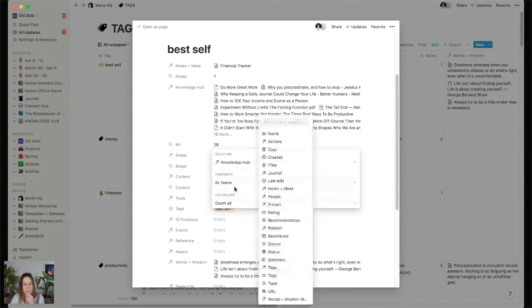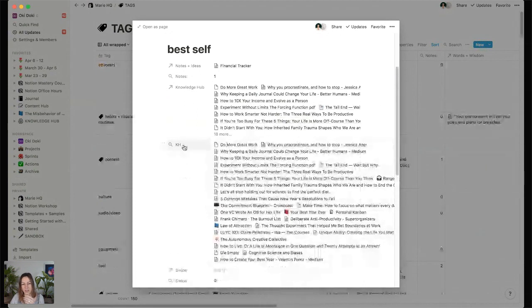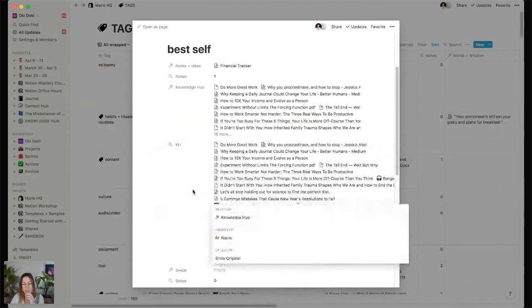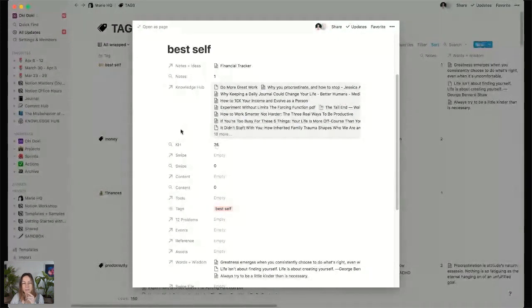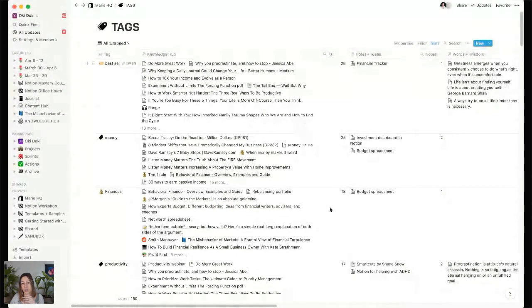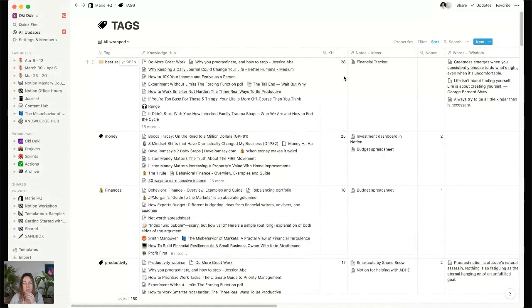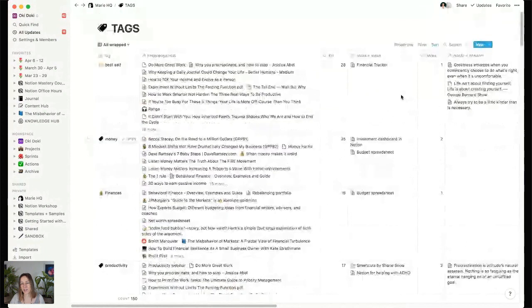What I could do is say show all, show original, and it's going to show all of the names, right? But all I wanted to do here was show me how many items am I saving from the Knowledge Hub. That way, at a glance, I can sort this by how many are stored in each of those tags. So I know that best self has the most items clipped to it, followed by money, finances, productivity, etc. I'm basically sorting by a roll-up property. So that's a really simple example.